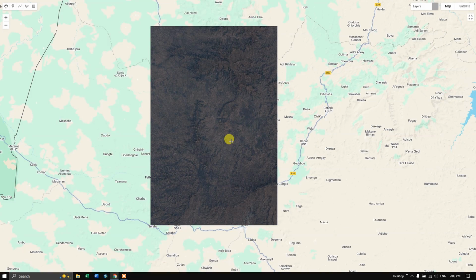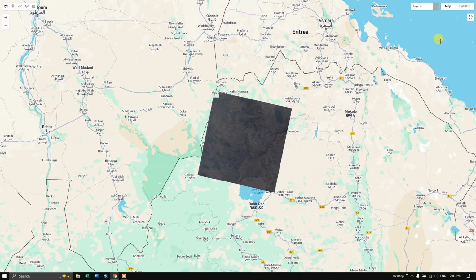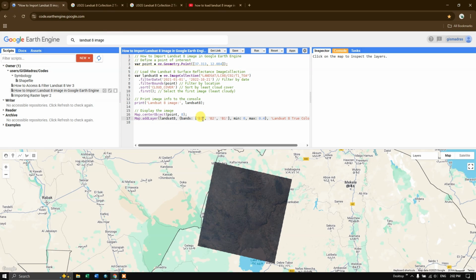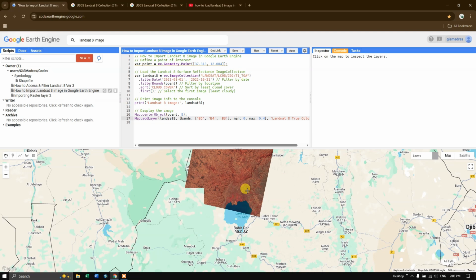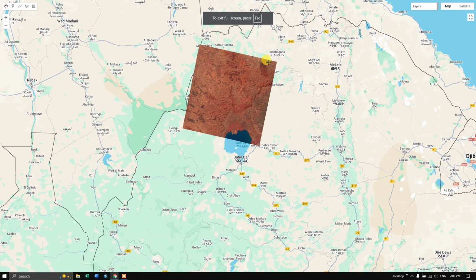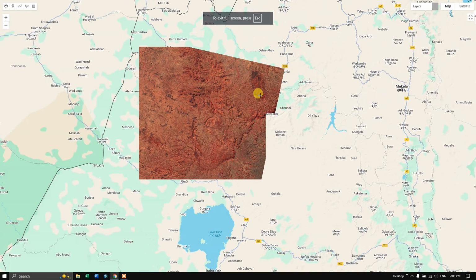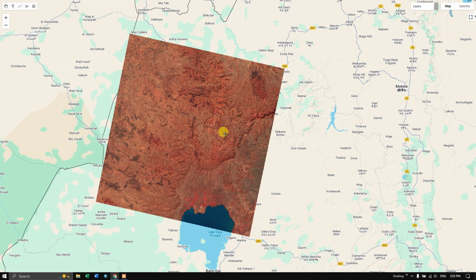You can also set it to a false color combination. You can do that by changing the band combination. Here I am going to use the false color composite band combination 5, 4 and 3. Okay. Now if you run it, you will get the different combination, and you can see how it is. Now you can check the result. So like this you can get these Landsat 8 images in Google Earth Engine.